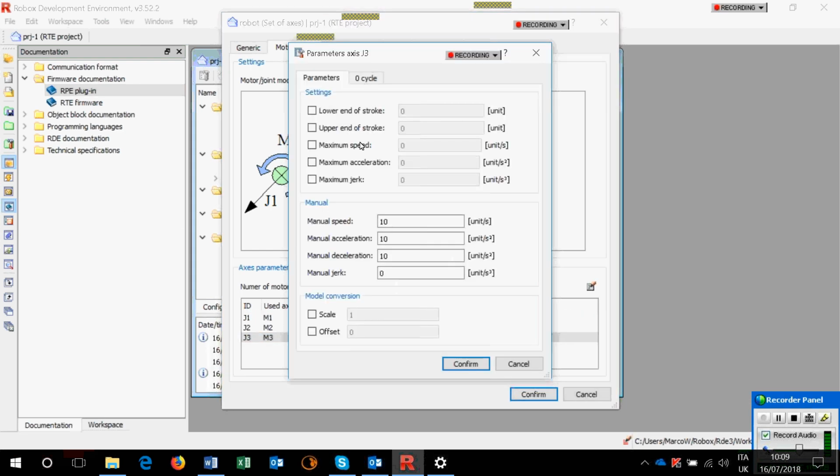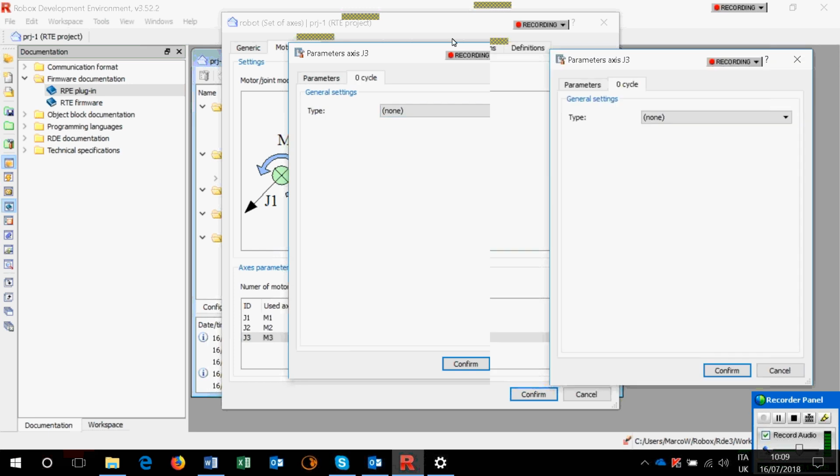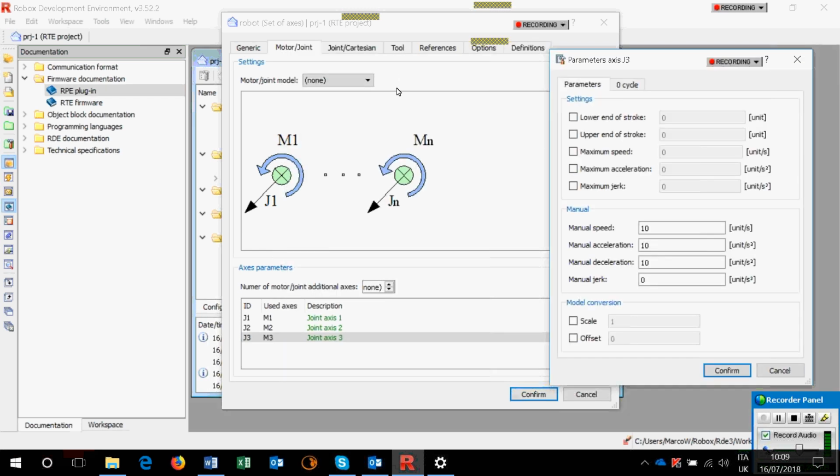I want to set all the same stuff: lower, 0. High, 1 meter. Speed, 100, acceleration, 1000, this one, 10,000. Then 20, 100, 100, 500.